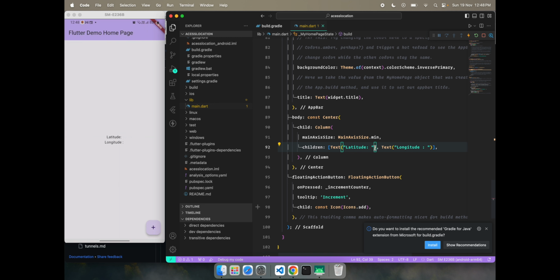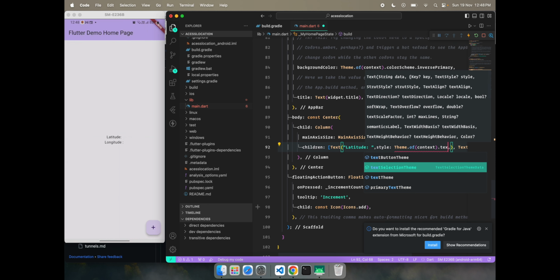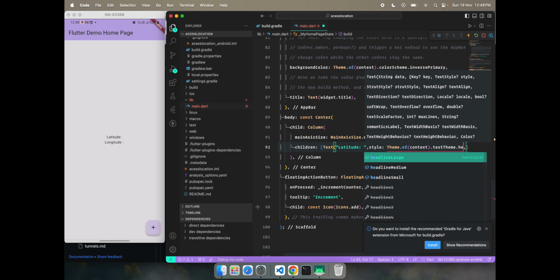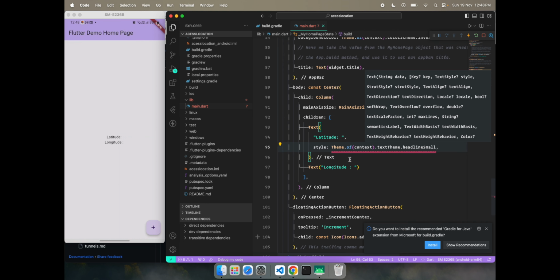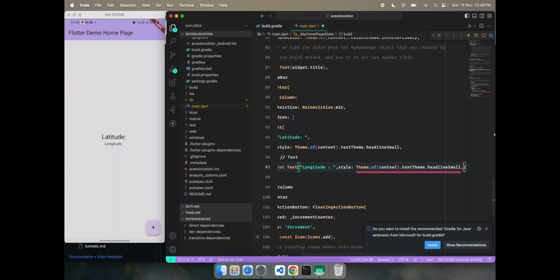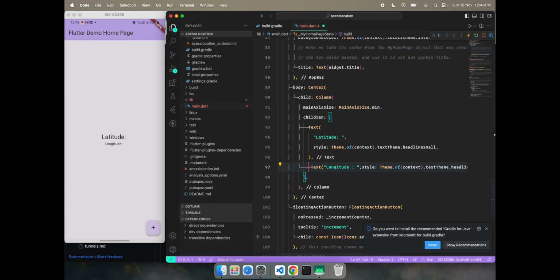And also I'll increase the size of these two text widgets. So I will add the label dot headline small property to make their size bigger, and also I'll do the same for longitude. This const is not needed now.